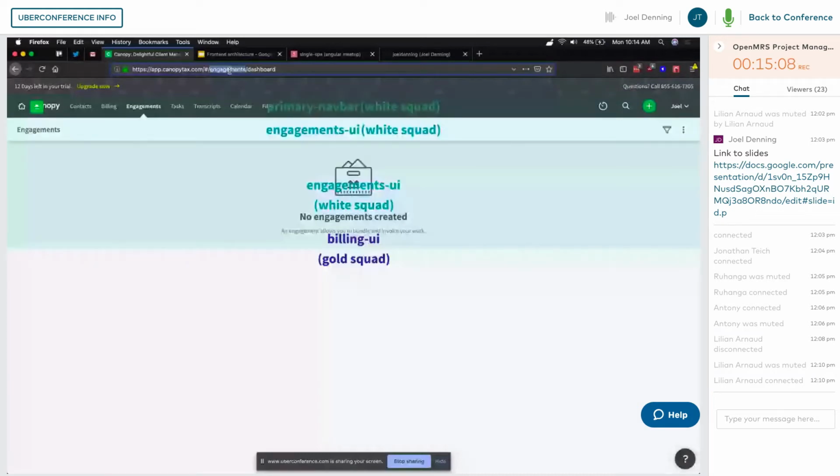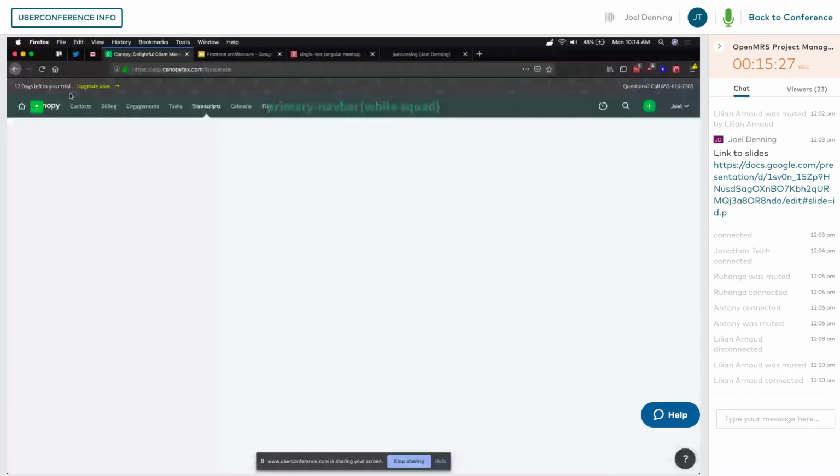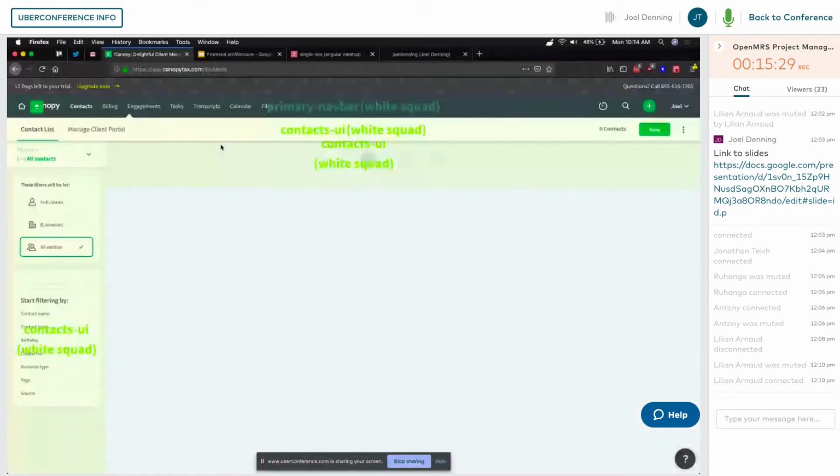Tasks. You'll notice the overlay is sort of messing up here. They're not all active, the ones that are overlaid on top of each other. That's actually just a bug in how it's being displayed. Right now, it's navbar and tasks UI are the 2 that are active. We've got transcripts, calendar.